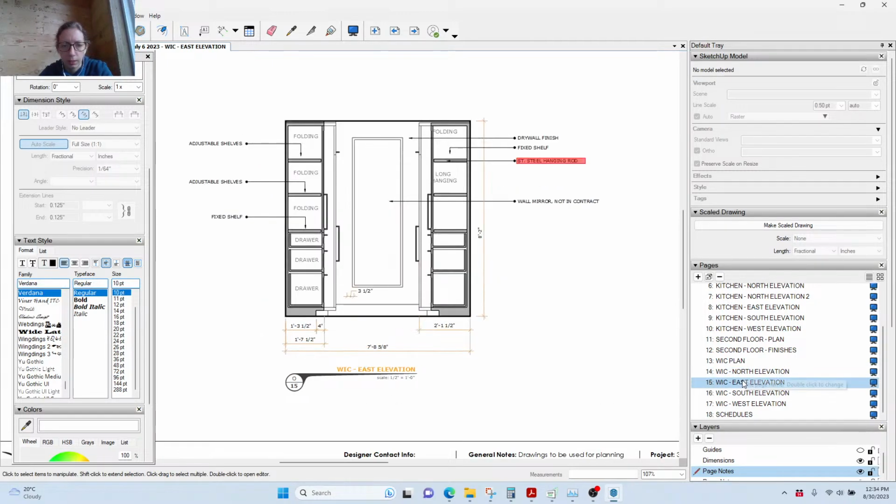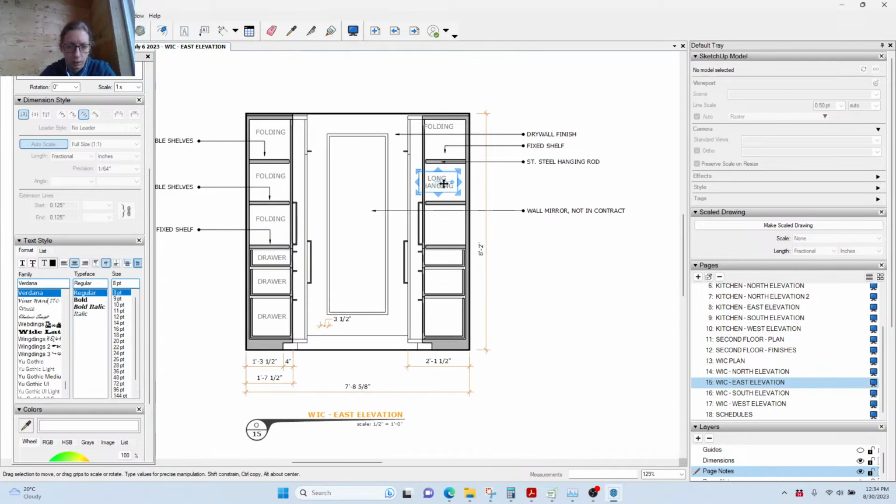I'll go to the next one. And seems like not too much has to change here. I'll just update that one. Like I said earlier, but my audio wasn't on, is that some things like symbols and text I don't put into SketchUp, I just put it in Layout. So these are things I have to update.